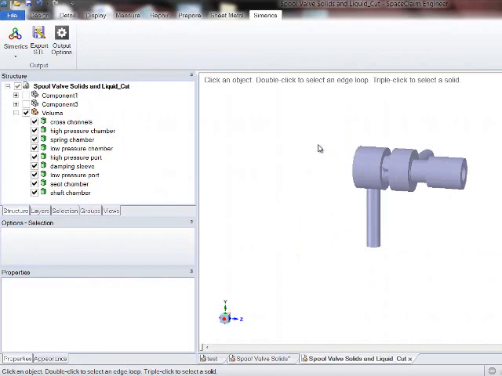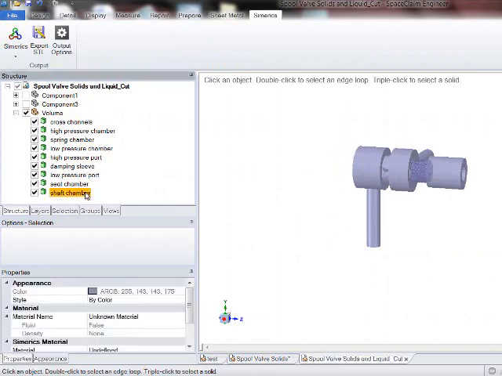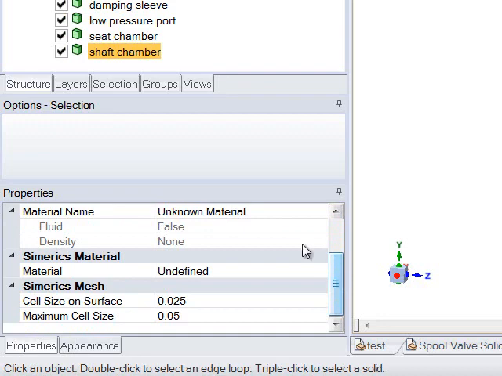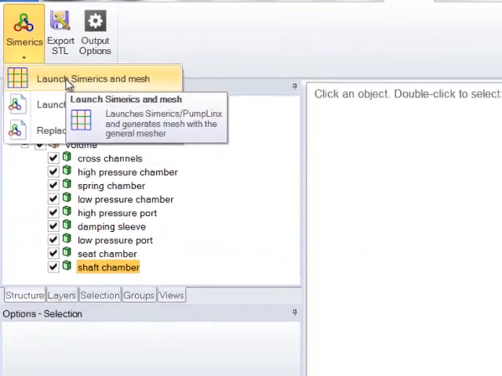And one other thing you can do in SpaceClaim is to control the mesh size. You have the cell size on the surface and the maximum cell size that you can control. So you can refine or unrefine picked surfaces. So now let's launch Numerics and Mesh.